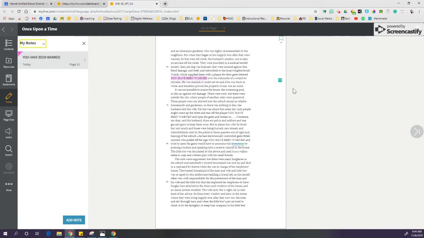Once I've saved this note, this little envelope icon is going to appear in the student ebook. So when the students open their ebook, they will see that little icon and they can click on it and it will open up the note for them that you wrote in their ebook. It's as simple as that.